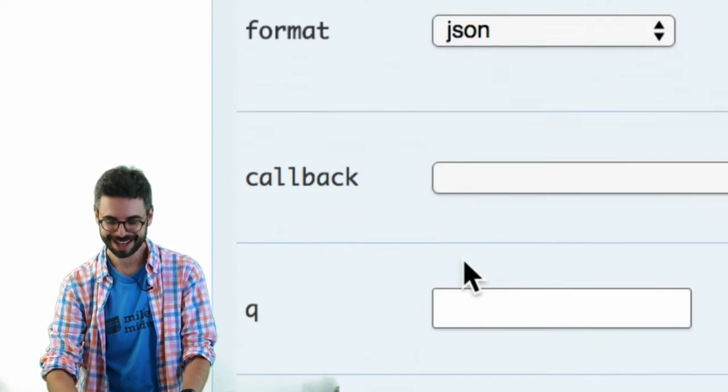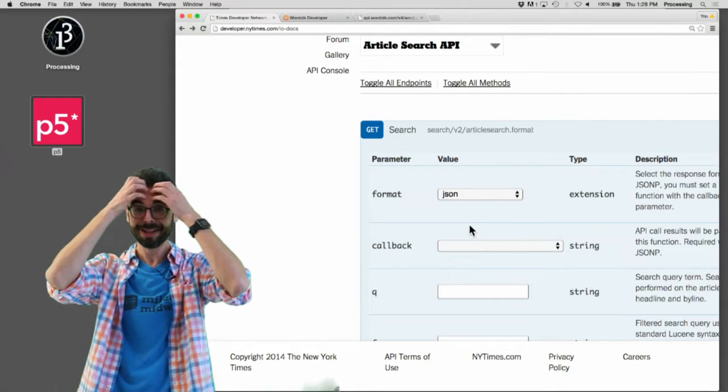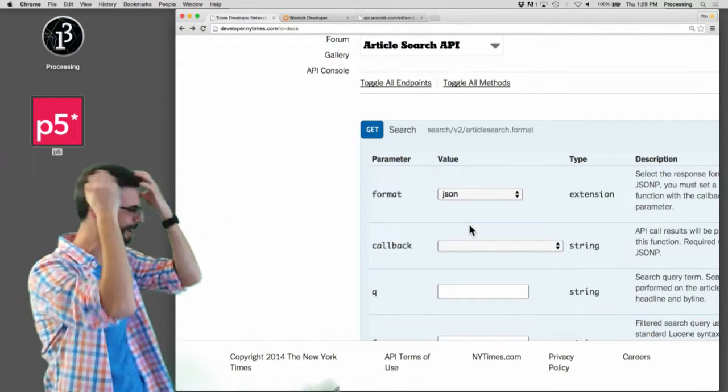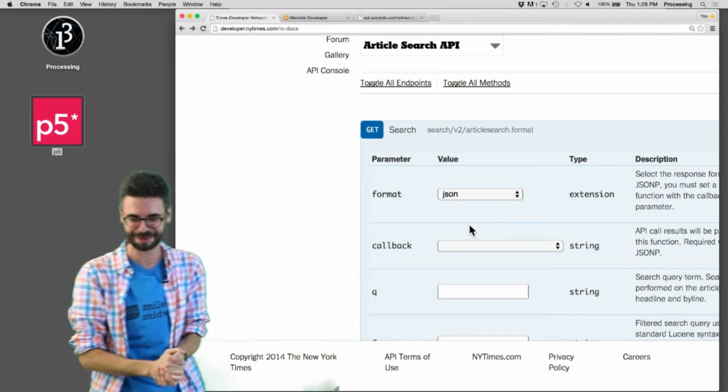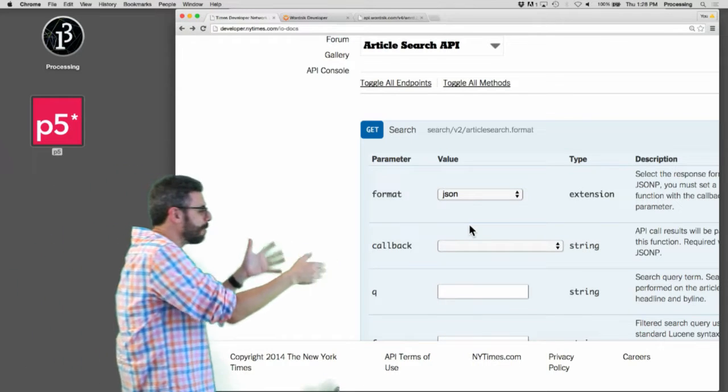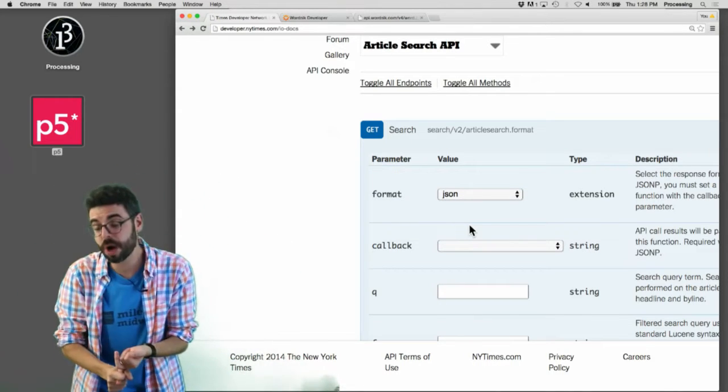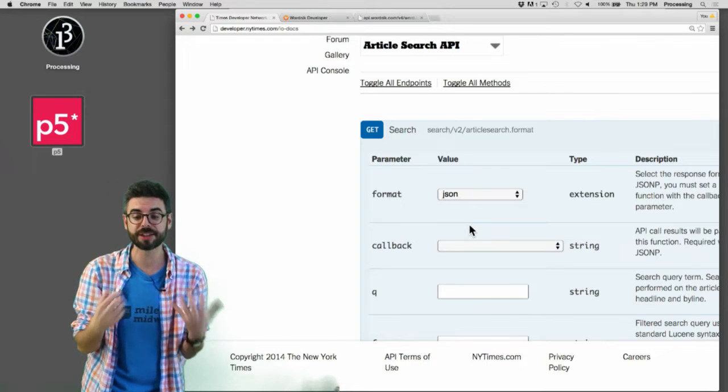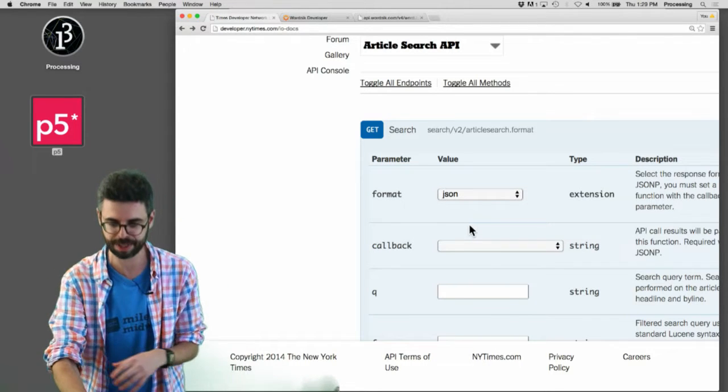Toggle all methods. Okay, I've lost it here. Oh boy. Somebody edit this part out where I'm sweating here very uncomfortably. So the point is, this is what I'm looking for. I want to get this interface where I can start to figure out how to form that API call.